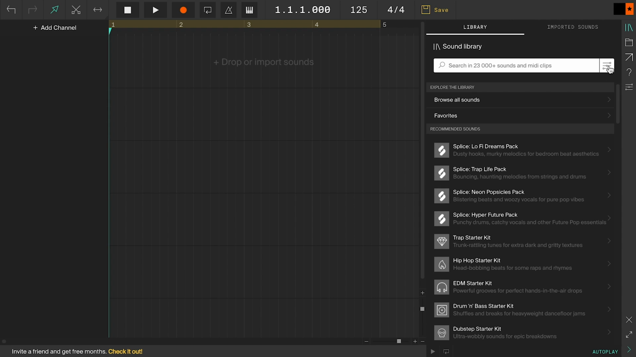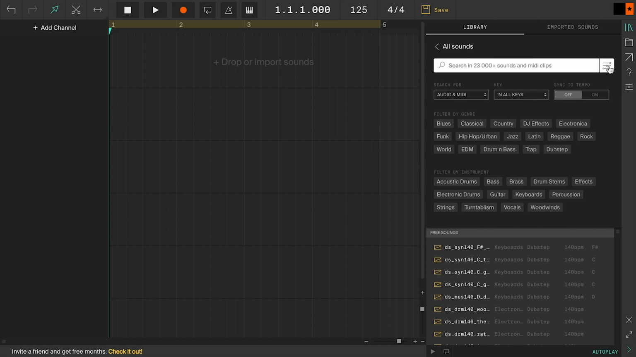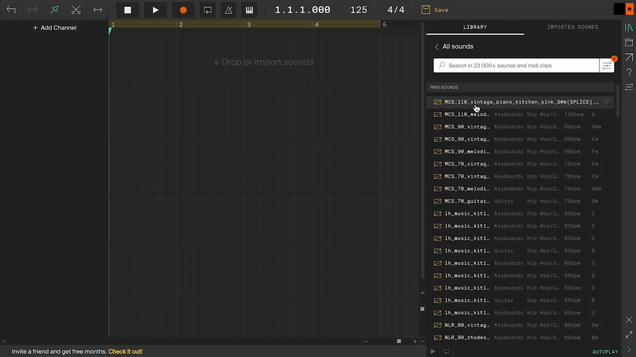If we press this button, we can filter the samples by instrument and genre. Most lo-fi beats use guitar or piano, which would be under keyboards, so let's choose those. And since we're making jazzy hip-hop, we can choose jazz and hip-hop. Let's listen to a few and see what we like. I'll go with this guitar loop.